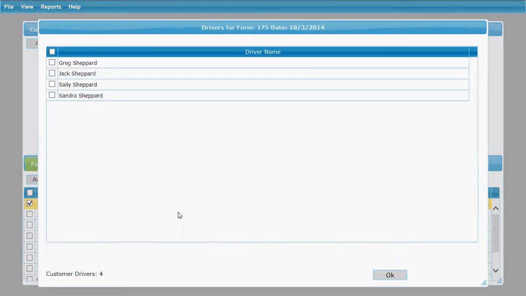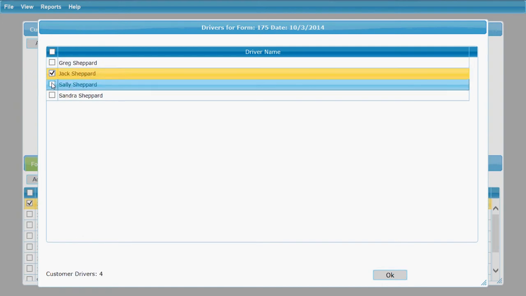It's going to pull up a list of all of the drivers that I have already previously entered for this customer on the drivers tab. I'm going to select 2 drivers. I'm going to click OK.